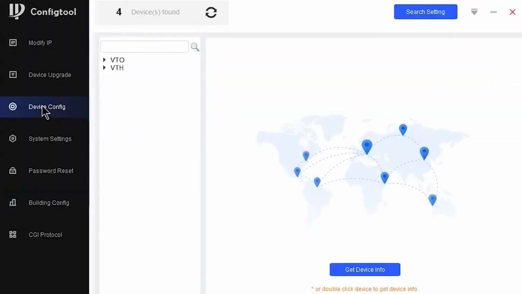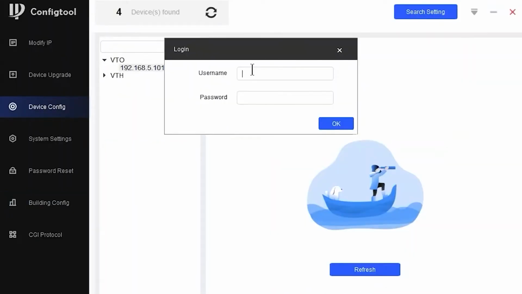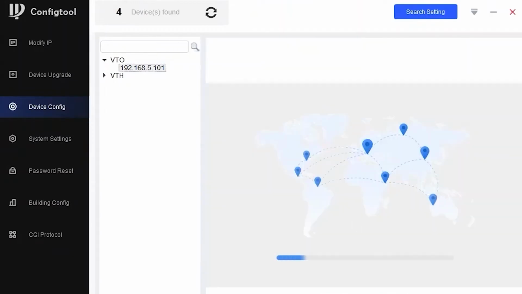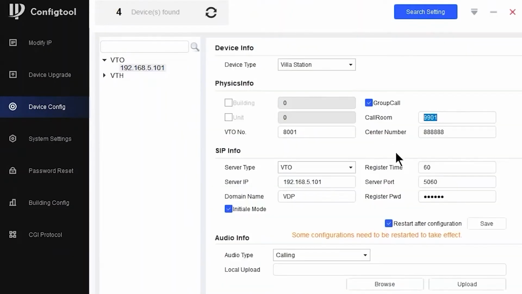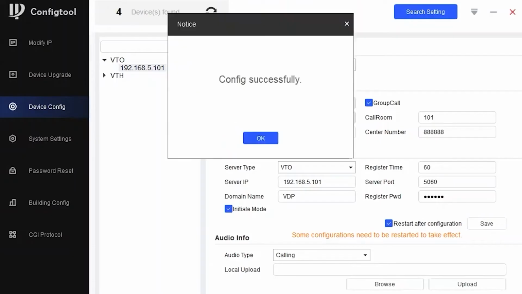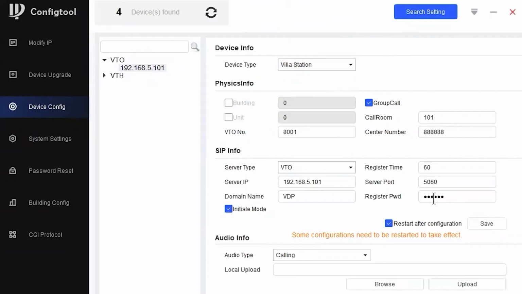So I'm going to go into device configuration, double click on my VTO, put in my details, admin123, press OK, and there it is, cool room. All I'm going to do is change the 9901 to 101, which matches these VTHs. When I press on save, the device will restart, and once it's restarted, I'm going to be able to press that button and these 2 VTHs will start ringing.